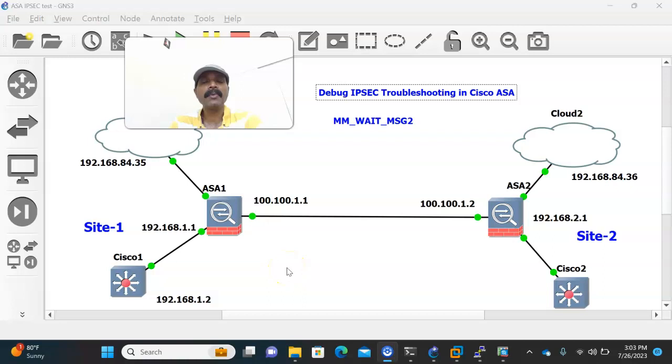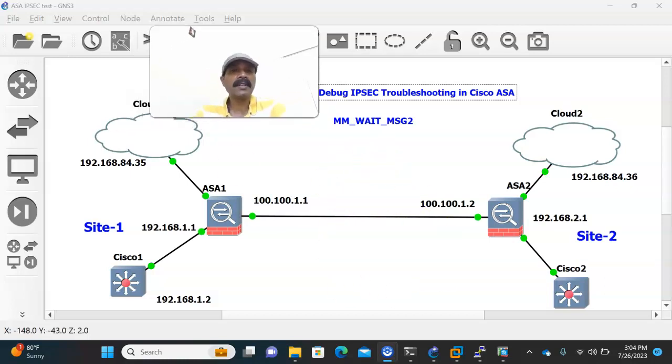And today the topic I am going to discuss is how we can debug IPsec troubleshooting in a Cisco ASA firewall. Okay, so for IPsec, the Cisco ASA firewall is segregated into two phases. One is the ISAKMP phase and another is the IPsec phase. So first let us understand whether we have an issue in phase 1 or phase 2. Prior to the debugging, let us understand the setup.